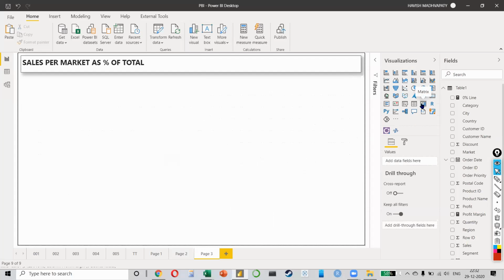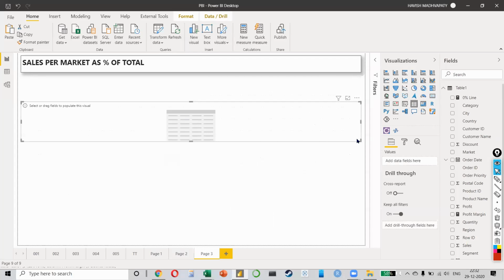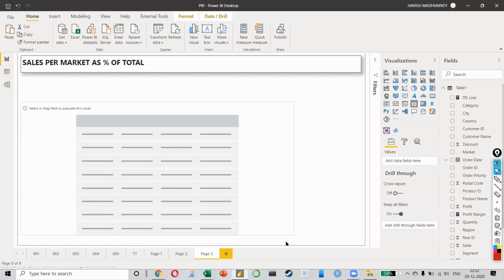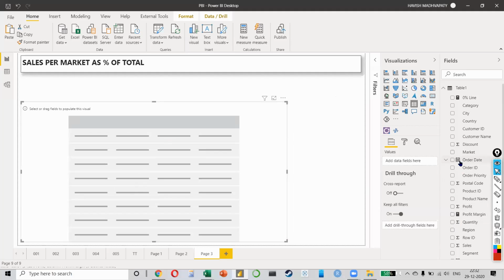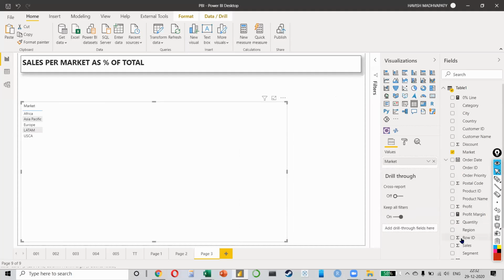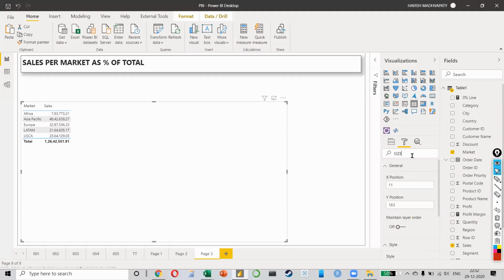Let's make a table. Everybody, please make this the table. This one. Right? And in the table, very simply, I want to keep my market and my sales amount. Please do this. Also increase the size so that it is clearer.